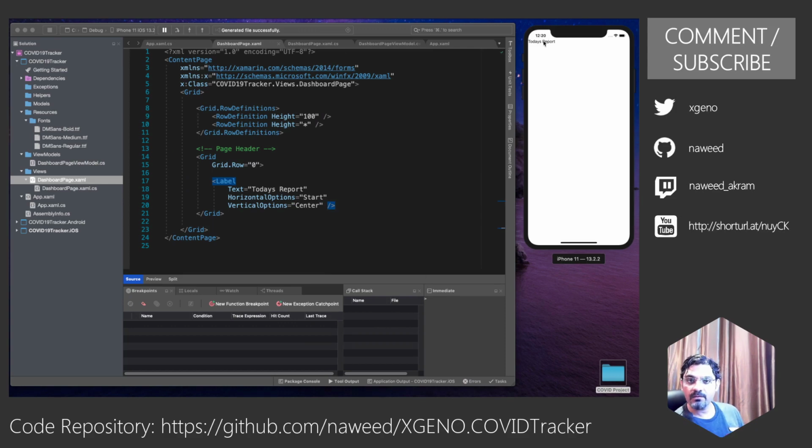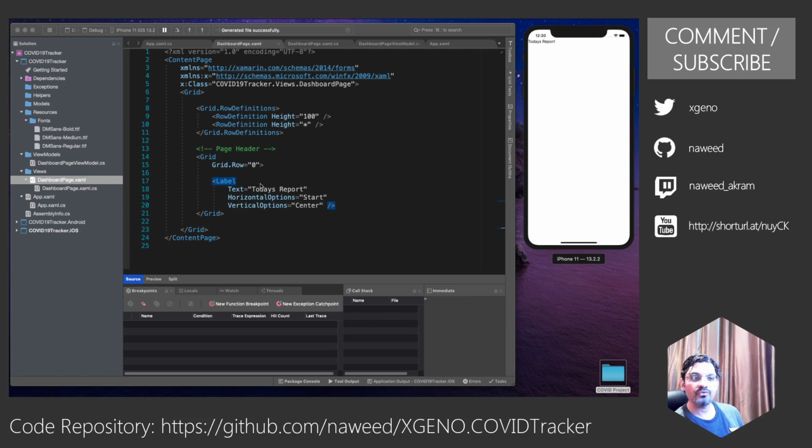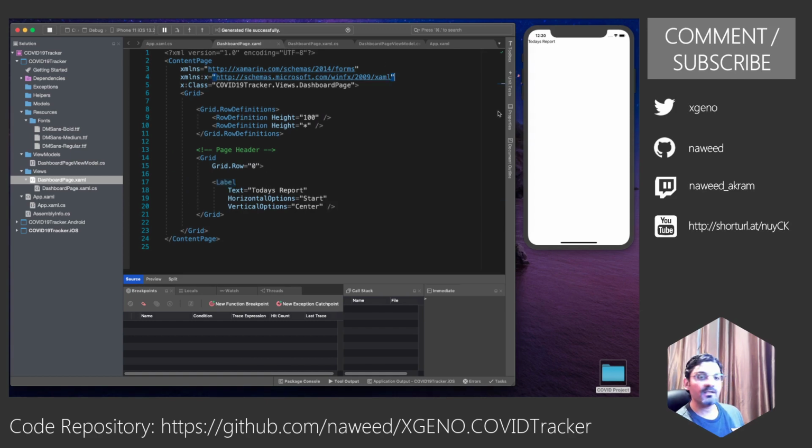So we have our title over here, but you will notice it is looking very close to the top. That is because with the advent of iPhone X, we have these safe areas, we have this notch, and we have this bottom bar. I don't know what you call it, but that is what we have. The way we can fix it, we can use something called use safe area.